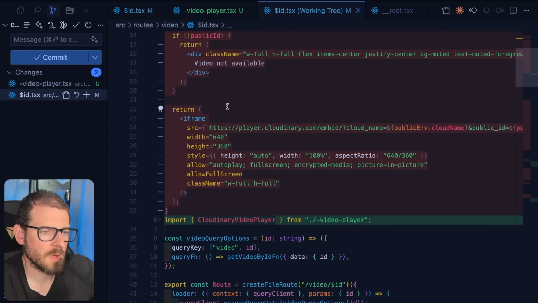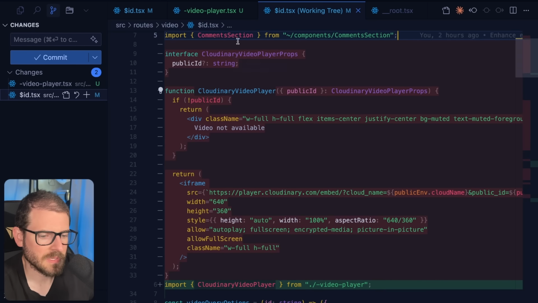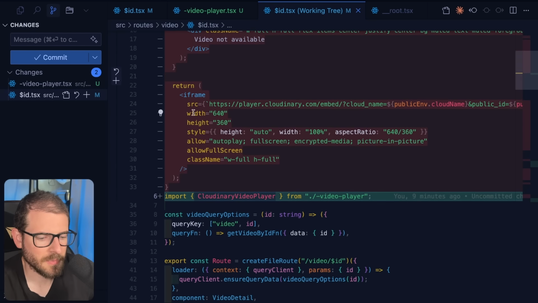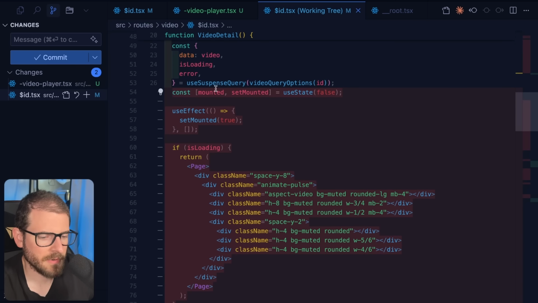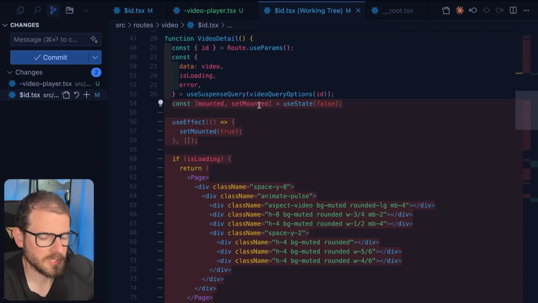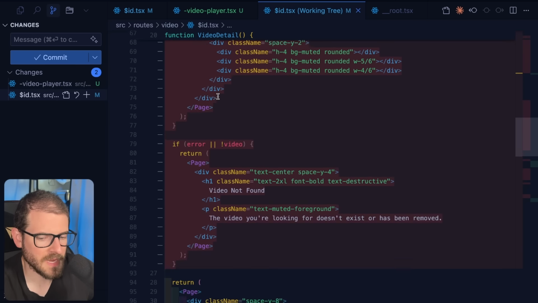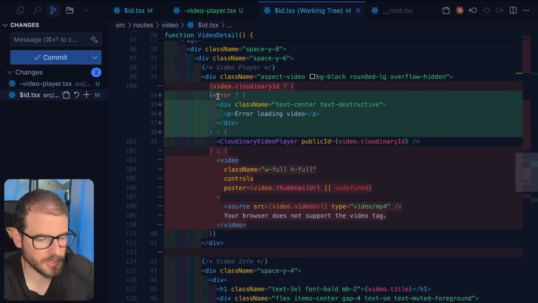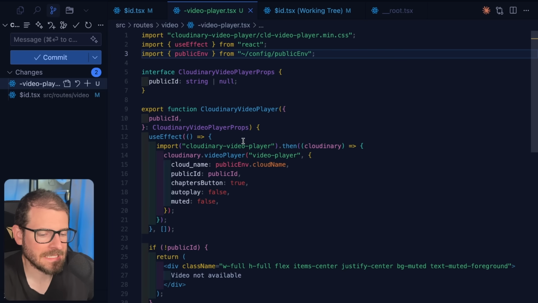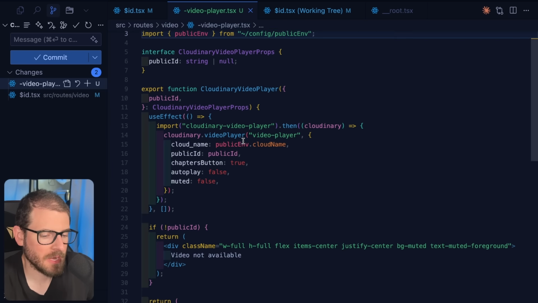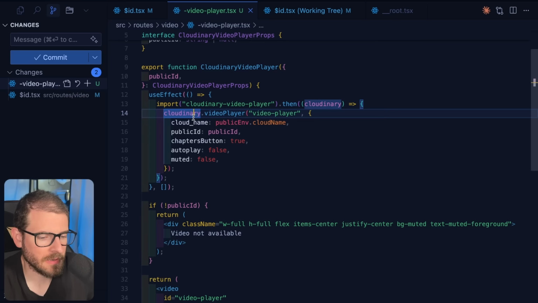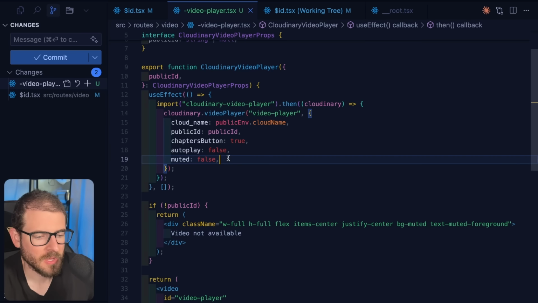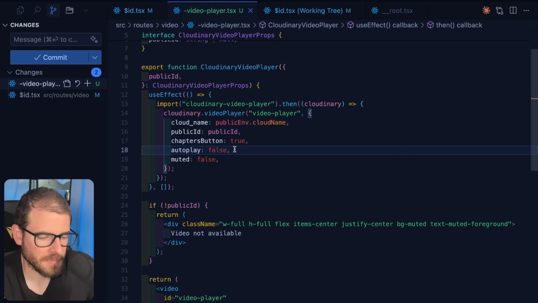Now, before we move on, I did a little bit of refactoring to move out this Cloudinary video player into a separate file. And then I also got rid of some of the loading state because I'm just using a useSuspenseQuery to have the page wait until everything's ready and then it'll show. Now, the main reason I did this is because before we were using an iframe, but I really wanted to use the actual Cloudinary JavaScript SDK so that we can show the chapters button and I can show maybe transcripts or something like that.